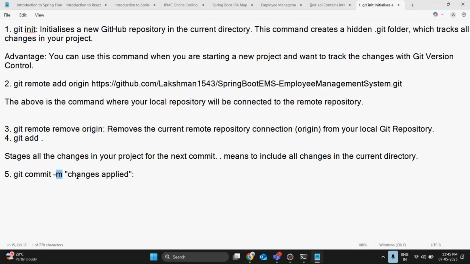Clear, everyone? Next, we have some other commands. If you want to change your username, git config --global user.name. You can also change your name here. If you don't want that name, you can change your name using this command. You can specify the name in that particular place.